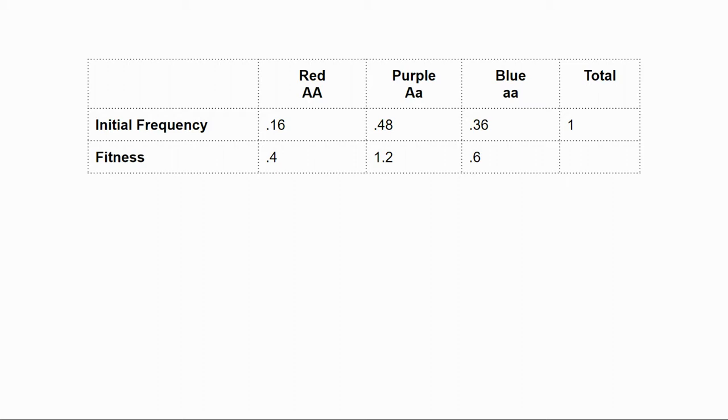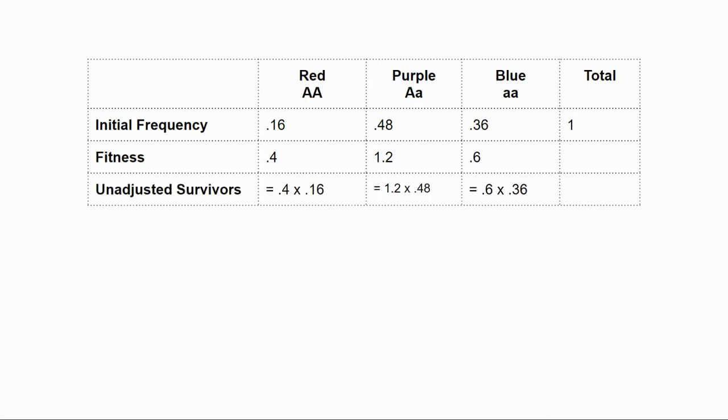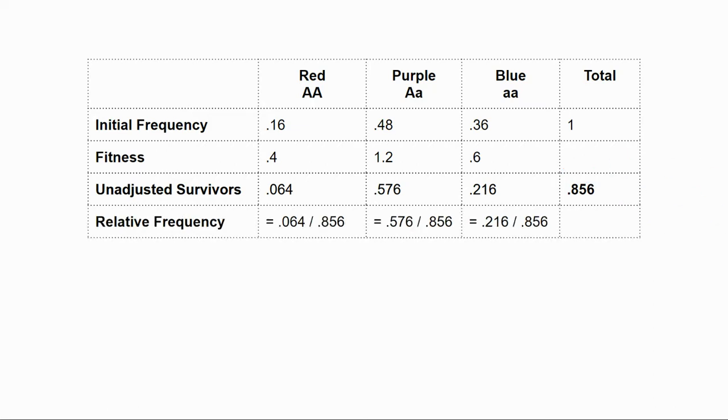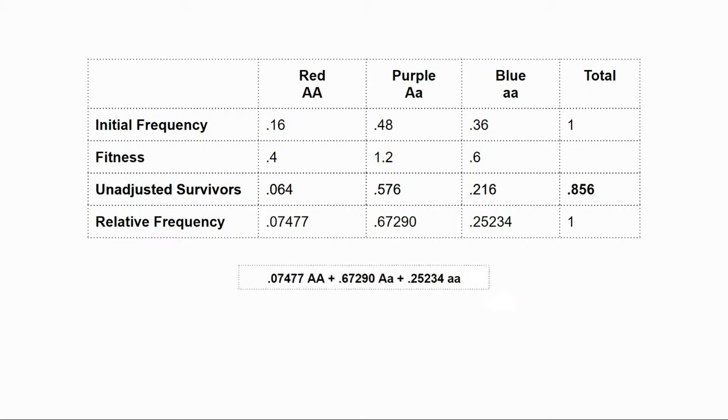We can calculate the proportion of how much of each genotype we will see in this population by multiplying the initial frequency by their fitness. This value is called the unadjusted survivors, which we then sum up to find the average fitness of the population after selection. Now we need to divide our unadjusted survivors total by the average fitness of the population. This gives us our relative frequencies of each genotype after selection occurs. This means that our new genotypic array will be this.